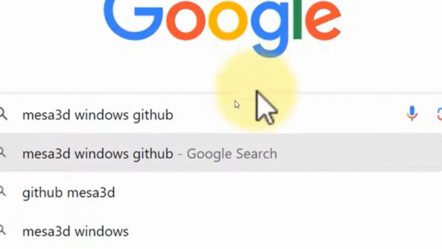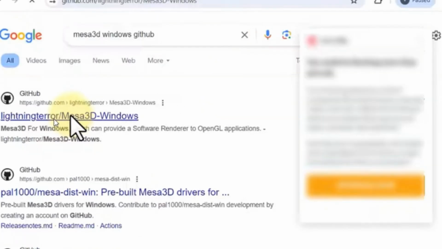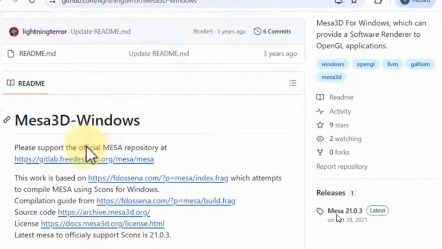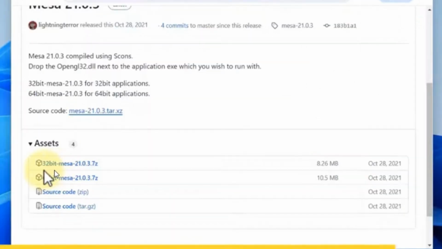Let's get started. First, open Google Chrome or any web browser you like and then search for Mesa 3D Windows GitHub. Then go over to the first link and scroll down a bit till you see Mesa 21.0.3. Click on this, click on releases, and here you will see 32-bit and 64-bit. Just download according to your system type. I have 64, so I will download 64.